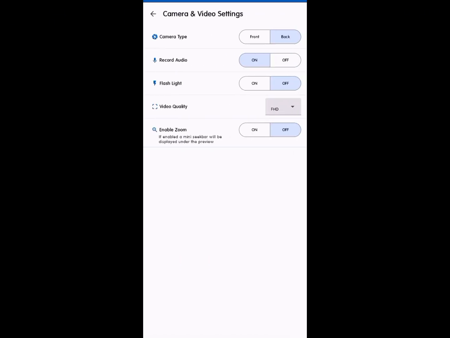Camera and video settings: you have to select which camera you want to record from, front or back camera. If you want the video with audio, then select audio on. You have to turn off the flashlight. Video quality, you have to select HD. Enable zoom, yes.